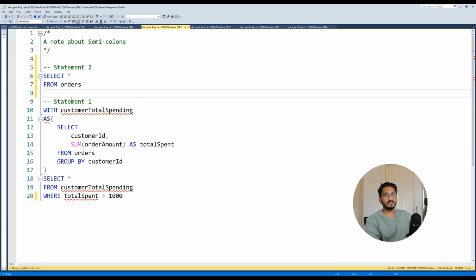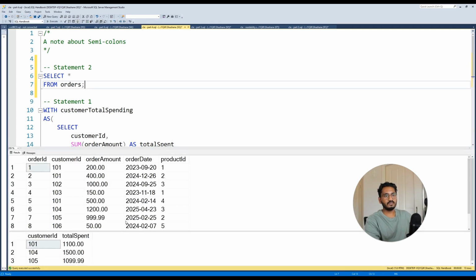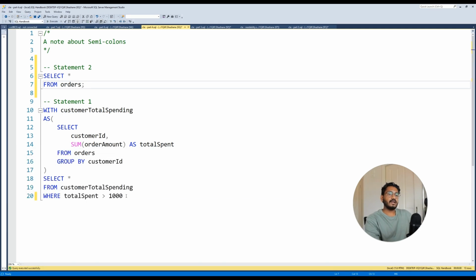So that's why I want to flag this. So how do you fix this and how do you make this work? It's very simple. Just put a semicolon at the end of statement 2, and if you run this whole thing, it works just fine, right? Now, as good practice, you should always have semicolons at the end of each statement. It's just a good habit to get into. So even things like this you can avoid naturally.